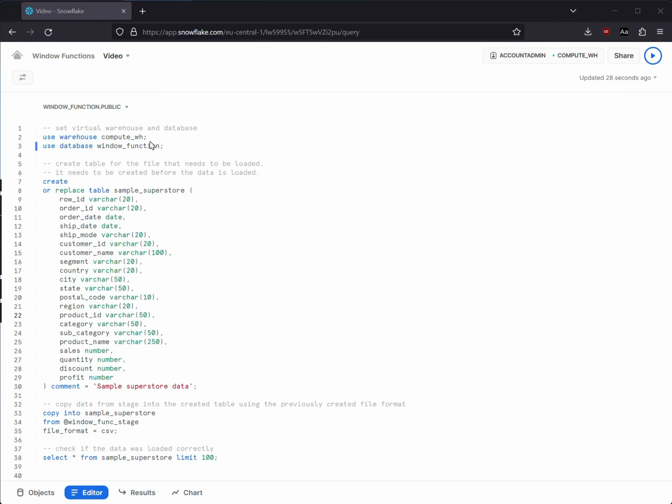In this video, we will show a few examples of window functions and their potential use case in Snowflake. The first step is to get our data. So I will set the correct warehouse and database first.